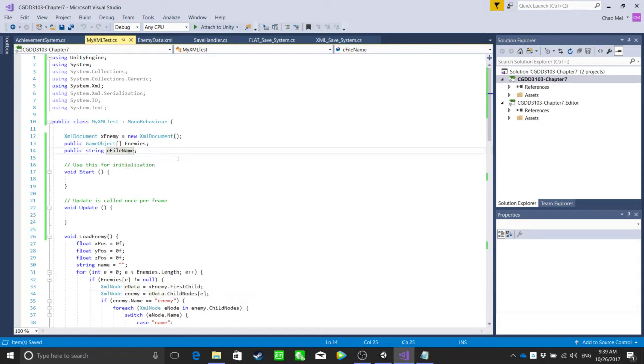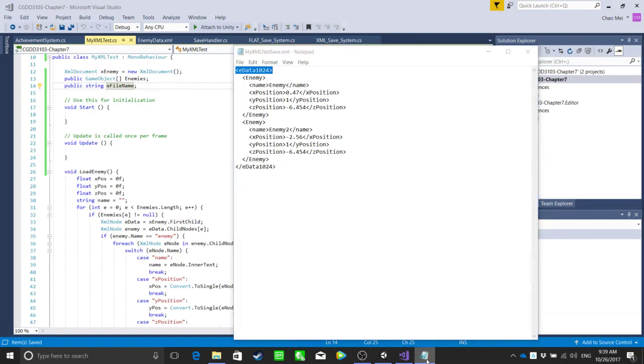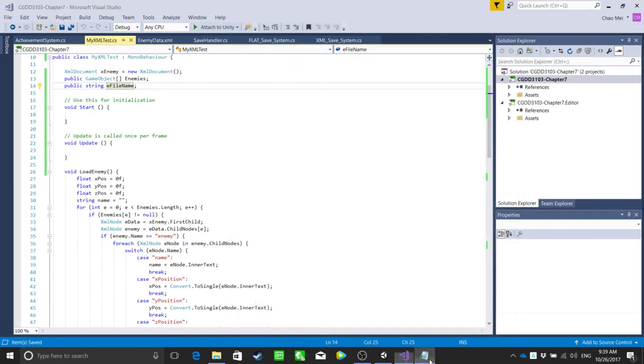You have on line 35, enemy name is enemy with a lowercase e. Is that why I can't find it? On 35. Yes, exactly. So be careful about this issue.